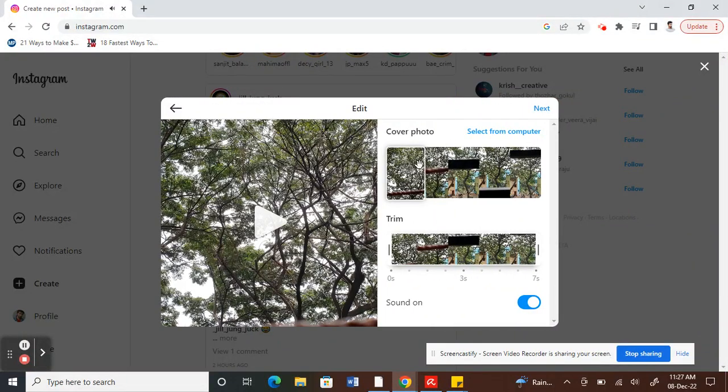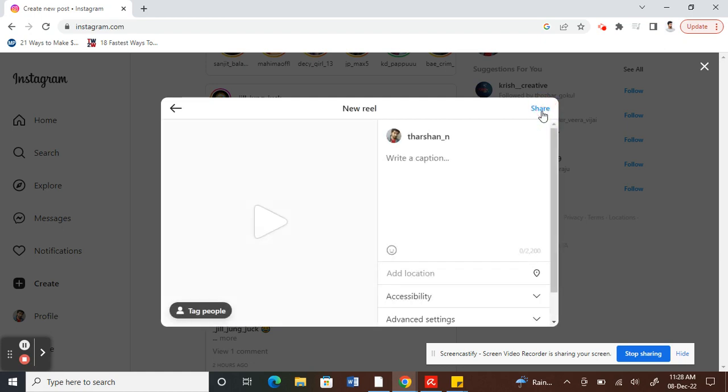Then here you can do all these edits if you want. You can choose a cover photo, trim the video, and choose whether you want sound or no sound. You can choose all those things. Okay, so once you're done with your editing, click on next.